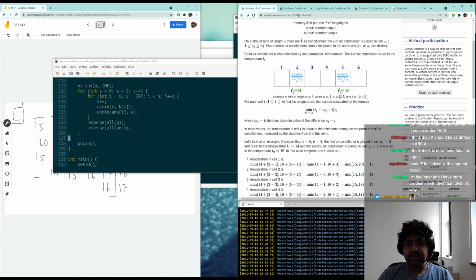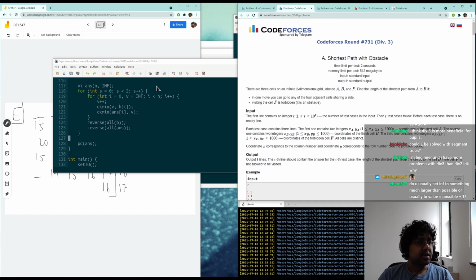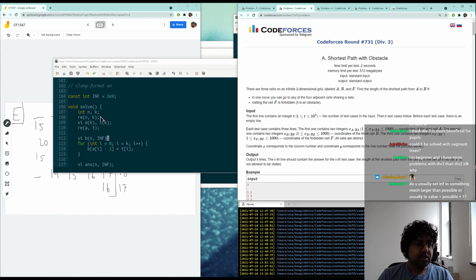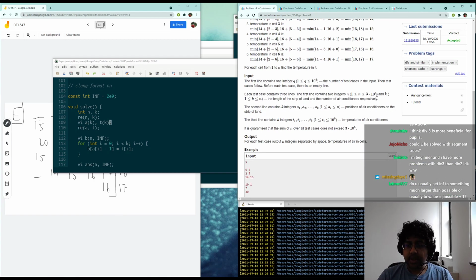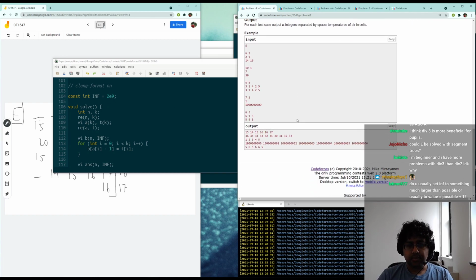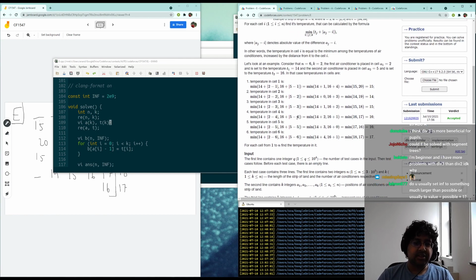All right, so let's move on to problem F. Do you usually set infinity to something much larger than possible? In this case, I guess a safe value to set it to would be 3 times 10 to the 5th plus 10 to the 9th. But I just set it to 2 times 10 to the 9th, and that worked fine.